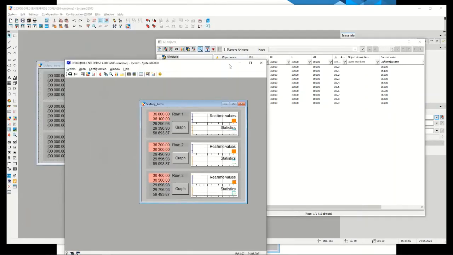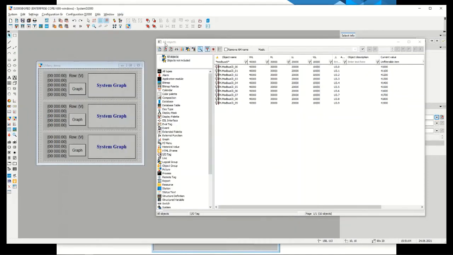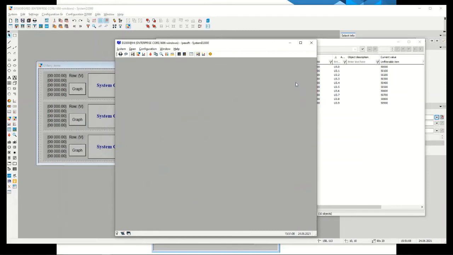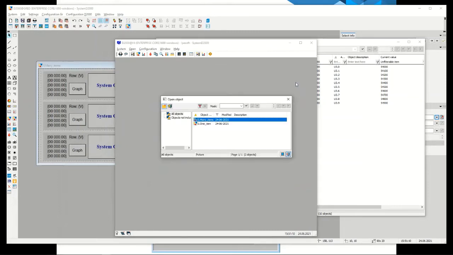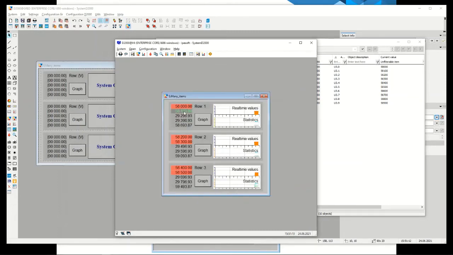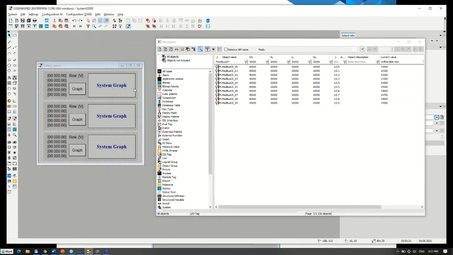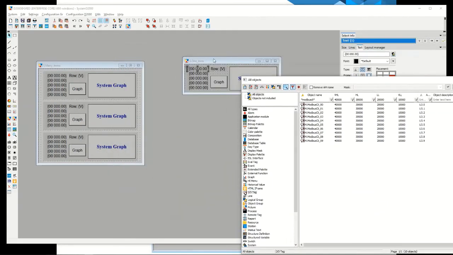Did I save it? Close the window, reopen it, and here we are. I can also apply this effect to my button.